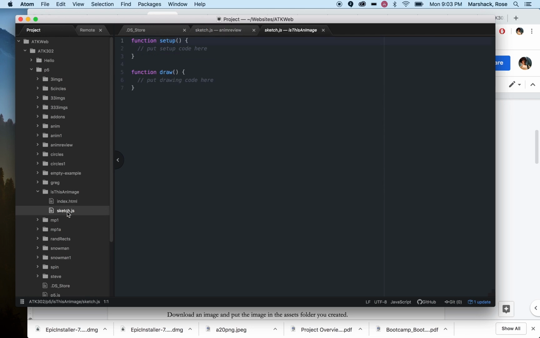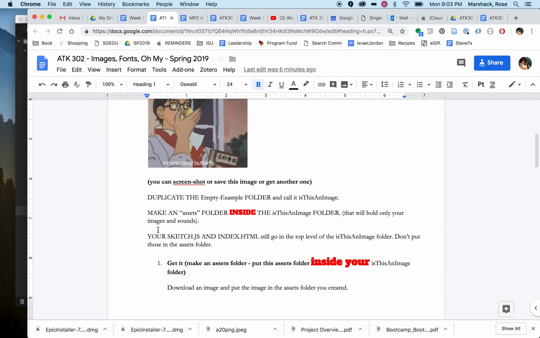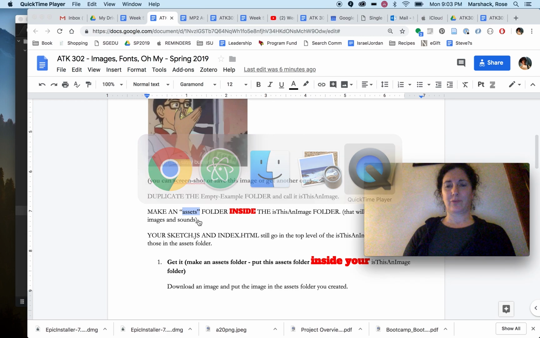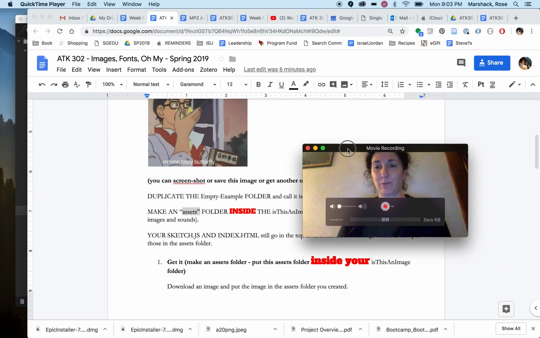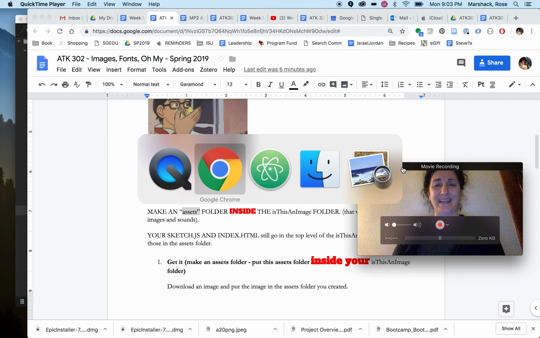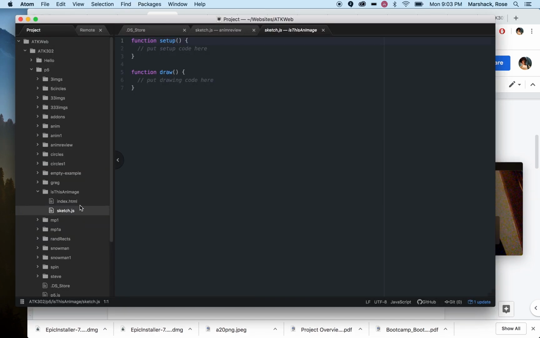So go to sketch.js and let's see what's our next thing we need to do. Oh, make an assets folder inside the is this an image folder. And we're going to put our assets like our images and where's my face? I need to see my face so you guys know I'm with you. Hello. So assets folder is going to have like fonts and images and sounds and stuff. So let's do that. We've got to make it inside the is this an image folder.